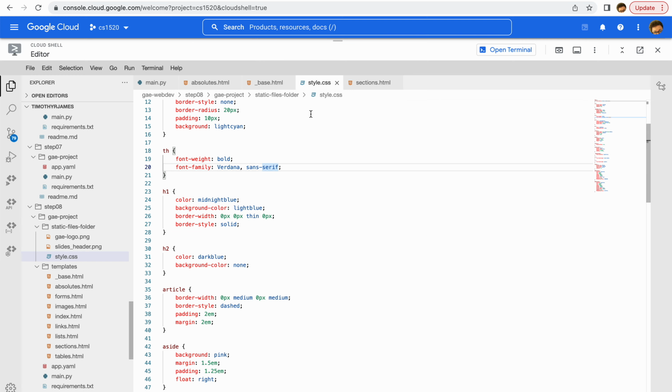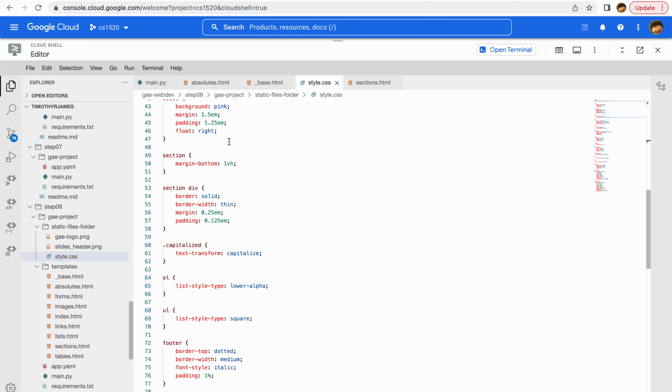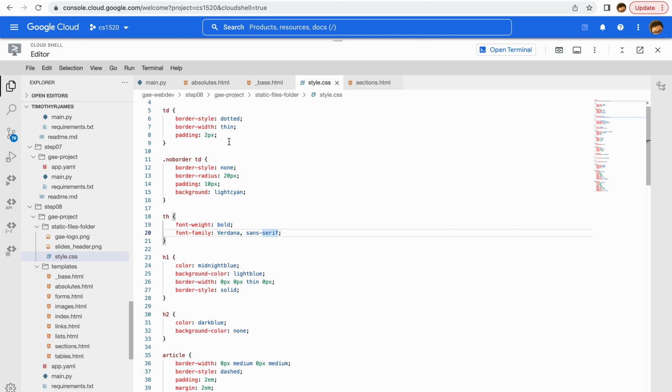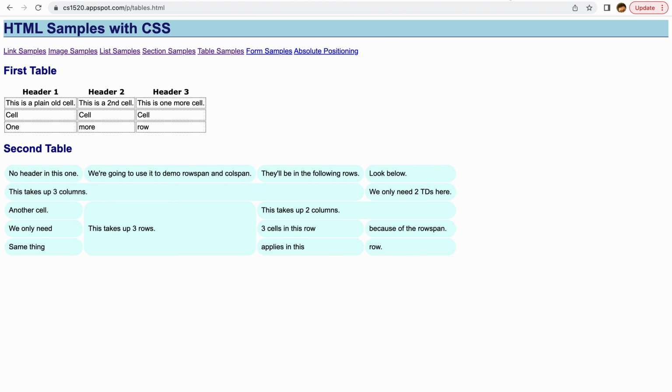They're all bold. And then in our table data, our TDs, I thought we had one TD tag here. Yeah, here we go. So we have border style dotted, border width thin, padding is 2 pixels. So you can see there's a dotted border. We got a little bit of padding. So everything else is kind of formatted differently there.